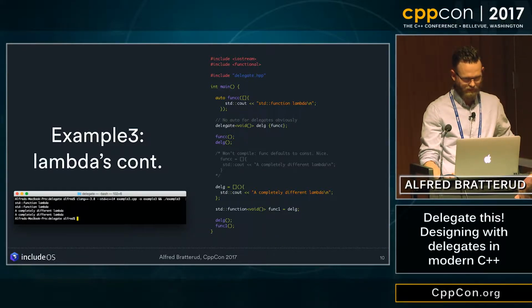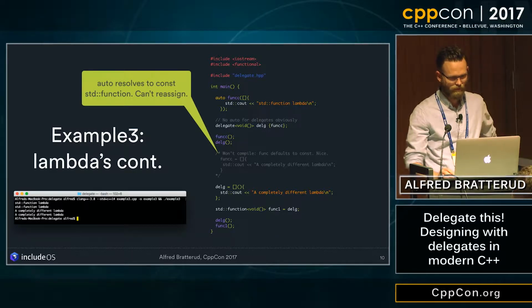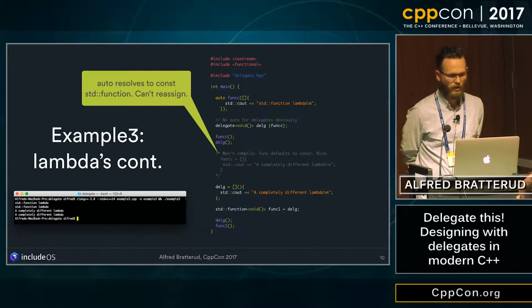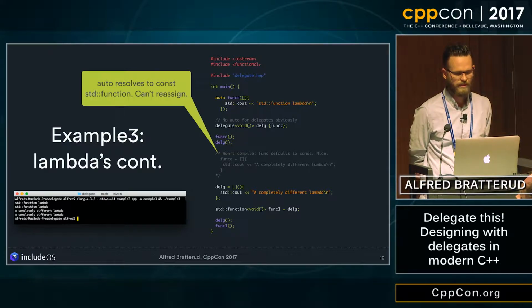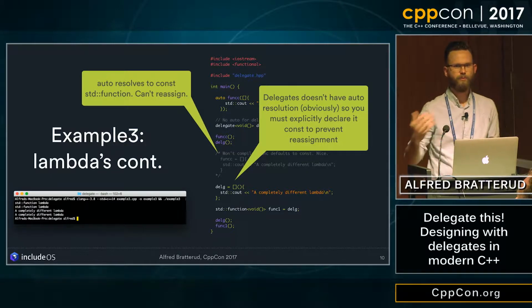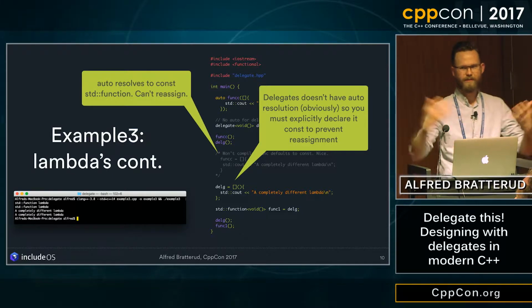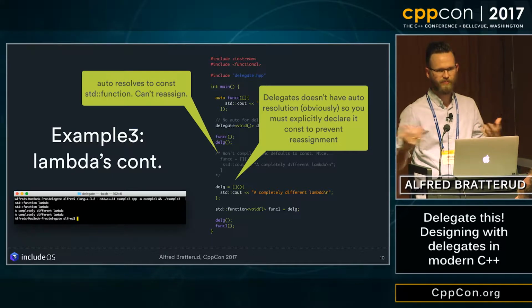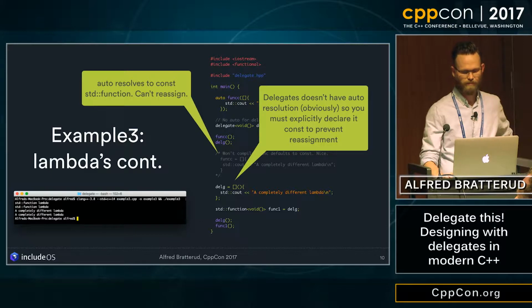Some slight things you might notice. If you say auto and this function, it turns out you can't reassign because it defaults to const. With delegate, obviously, you can't use auto, because if you say auto with the std::function signature, that would resolve to a std::function and not to a delegate, obviously.